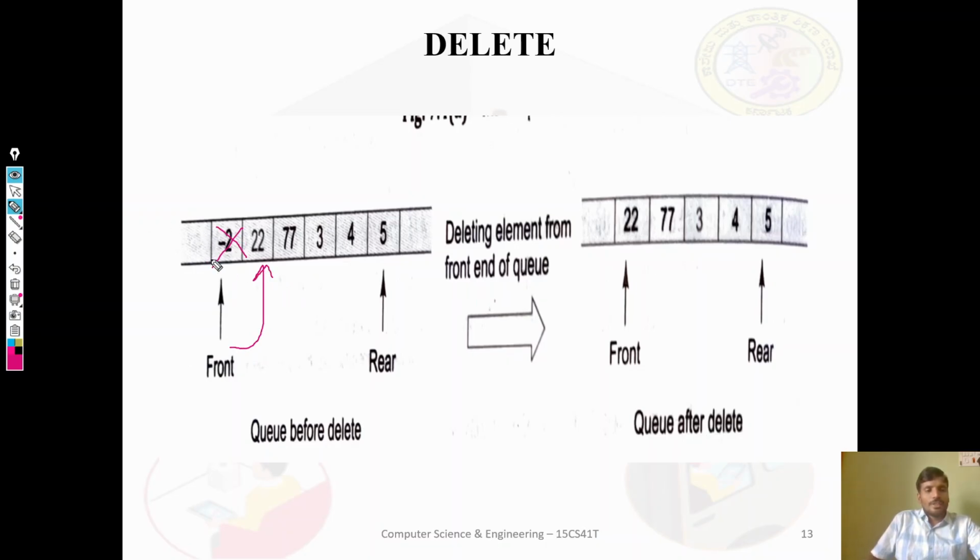So after deleting -2, what is the content of the queue? 22, 77, 3, 4 and 5. The same is represented here. Deleting element from front end of Q. So 22, 77, 3, 4 and 5. Understood students? Delete and insert operations? Fine.